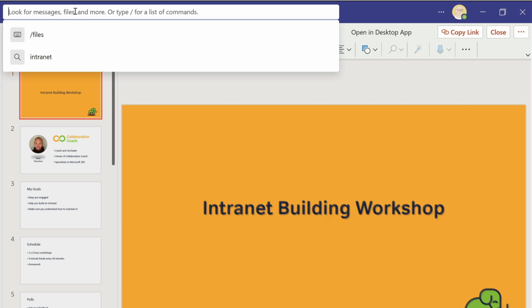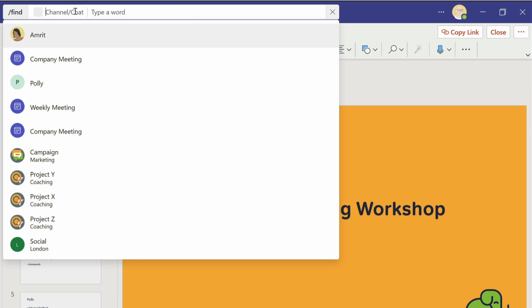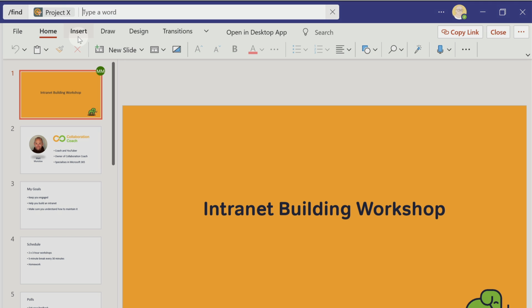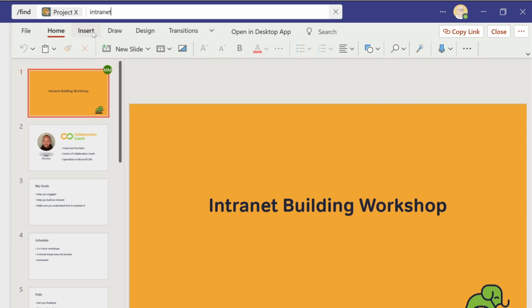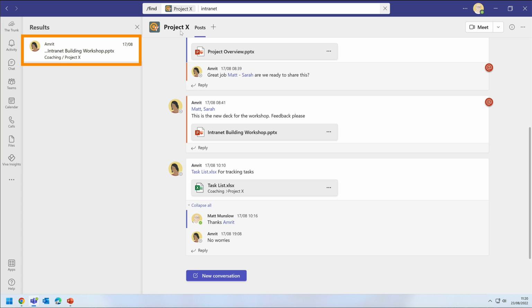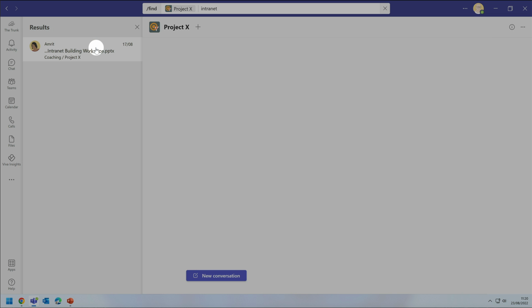You can just type /find in the search bar, and then you can type the name of the channel or a chat. My channel is called Project X. And then you can type a keyword from the file name. That will return the post in the results on the left-hand side. And then choosing that will show me the file on the right-hand side.